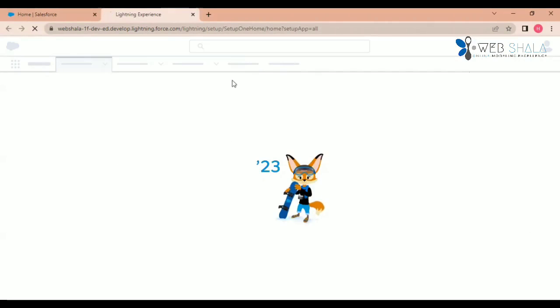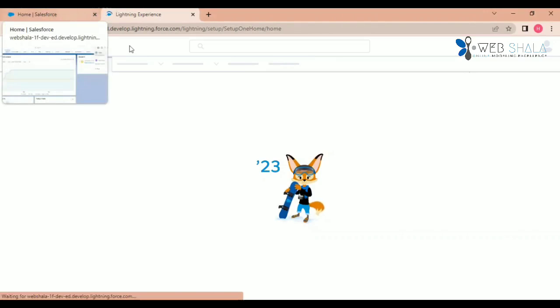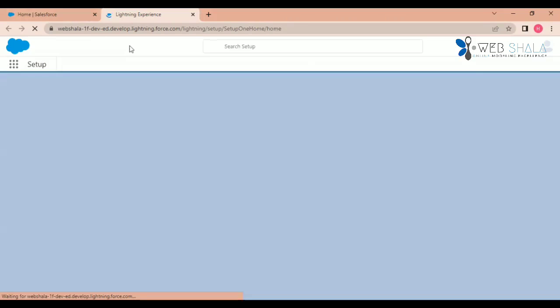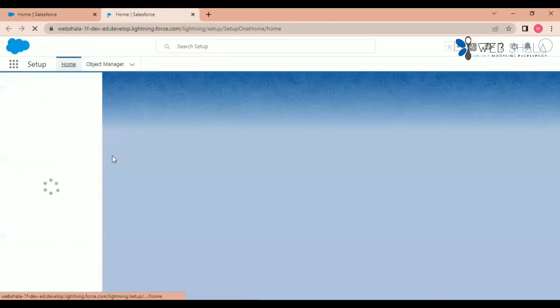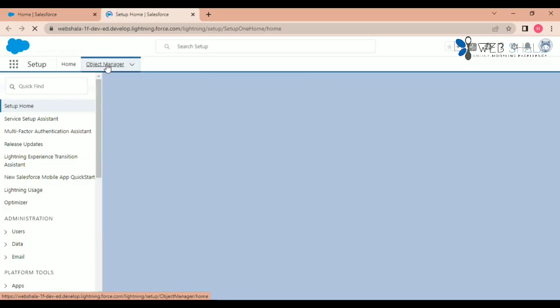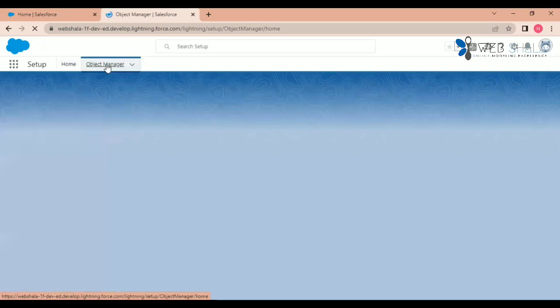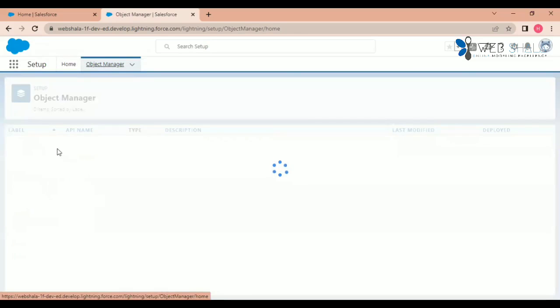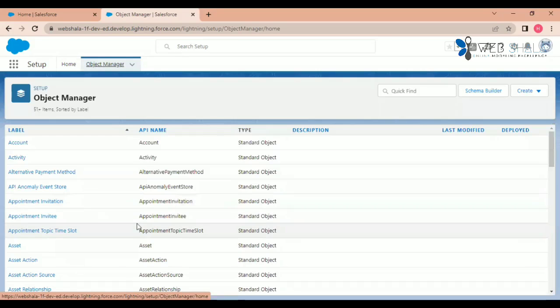We call it the Lightning User Interface home page. If you want, you can delete it. If you want, you can remove this page. Right now, you will find the quick find box. If you want to find the information of any standard objects, just click on Object Manager. Here you'll find the information about different standard objects that we have in Salesforce.